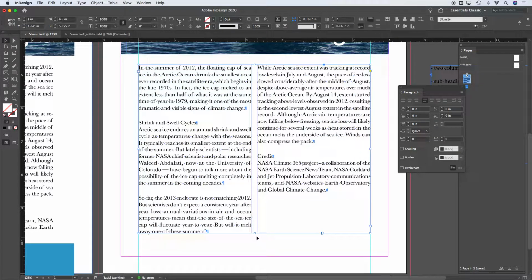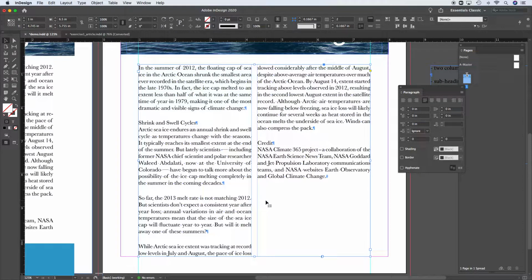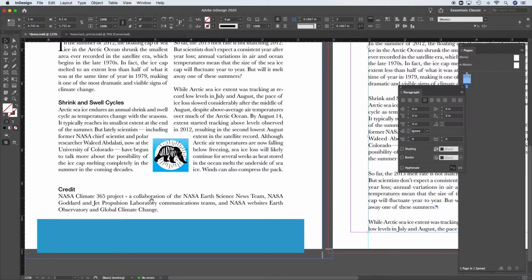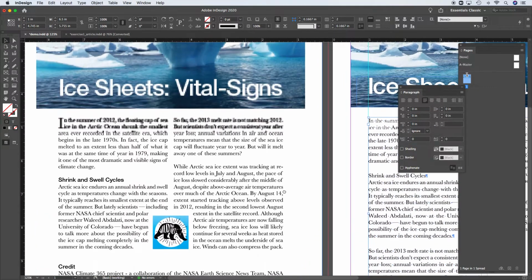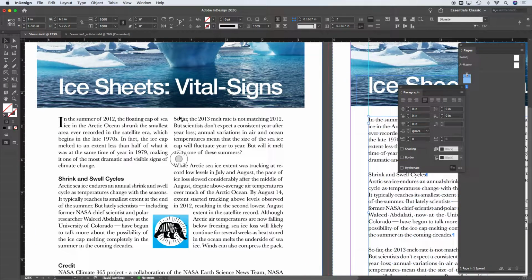So I'm just going to extend this box down to the margin. And one thing I want to do is get this credit to span the columns. And we can see in this content that it's spanning across both columns along the bottom. It's got a little more space ahead of it. And I want to also take note of which paragraph is starting at the top.